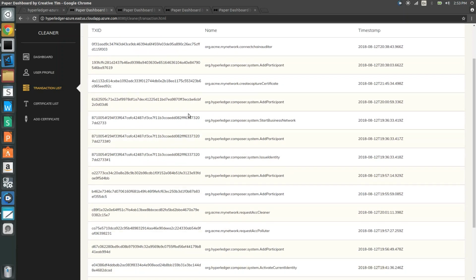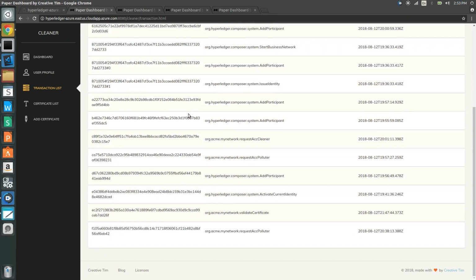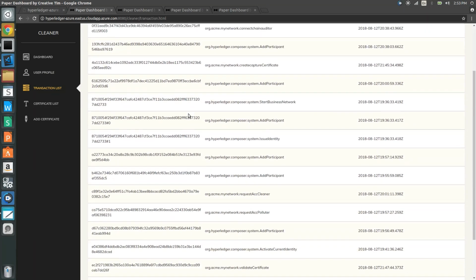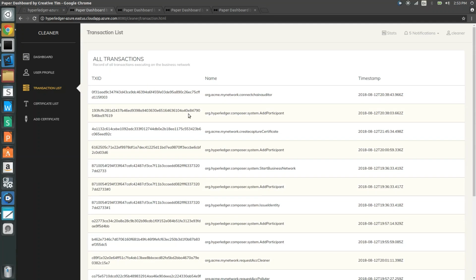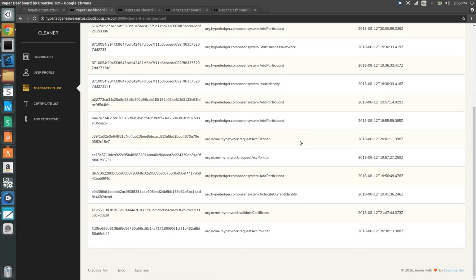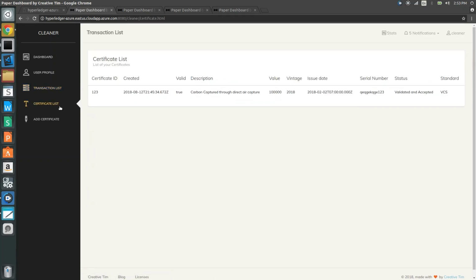The cleaner can view all the transactions that have been executed on the network. So these are the bunch of transactions that have run since the business network has been running, and these can be viewed by the cleaner. There's a thing called a certificate list, which can display all the certificates that have been created by the cleaner.